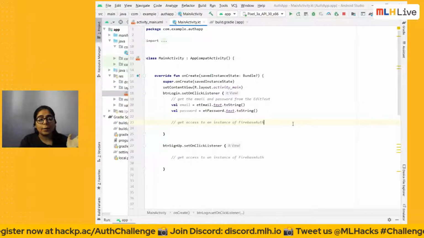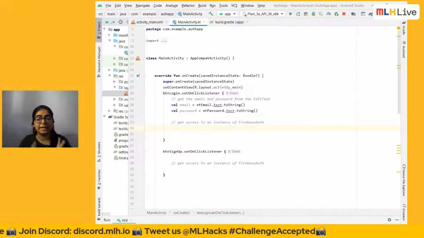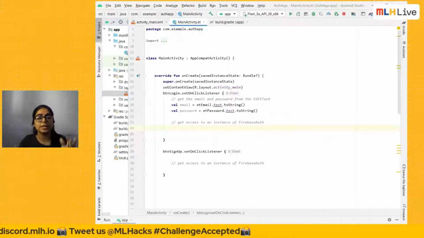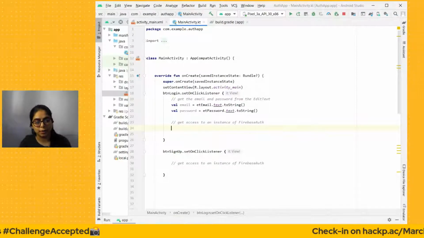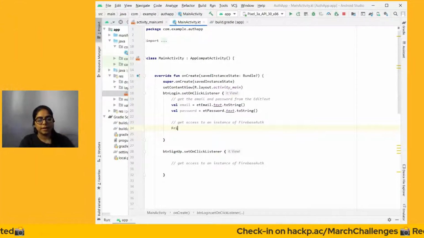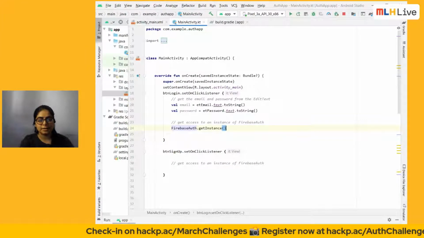We have the email ready, we have the password ready. What we now want is to create an instance for the Firebase authentication, and then send the email and password and log into our own account. So we have the Firebase auth here, and we get its instance.